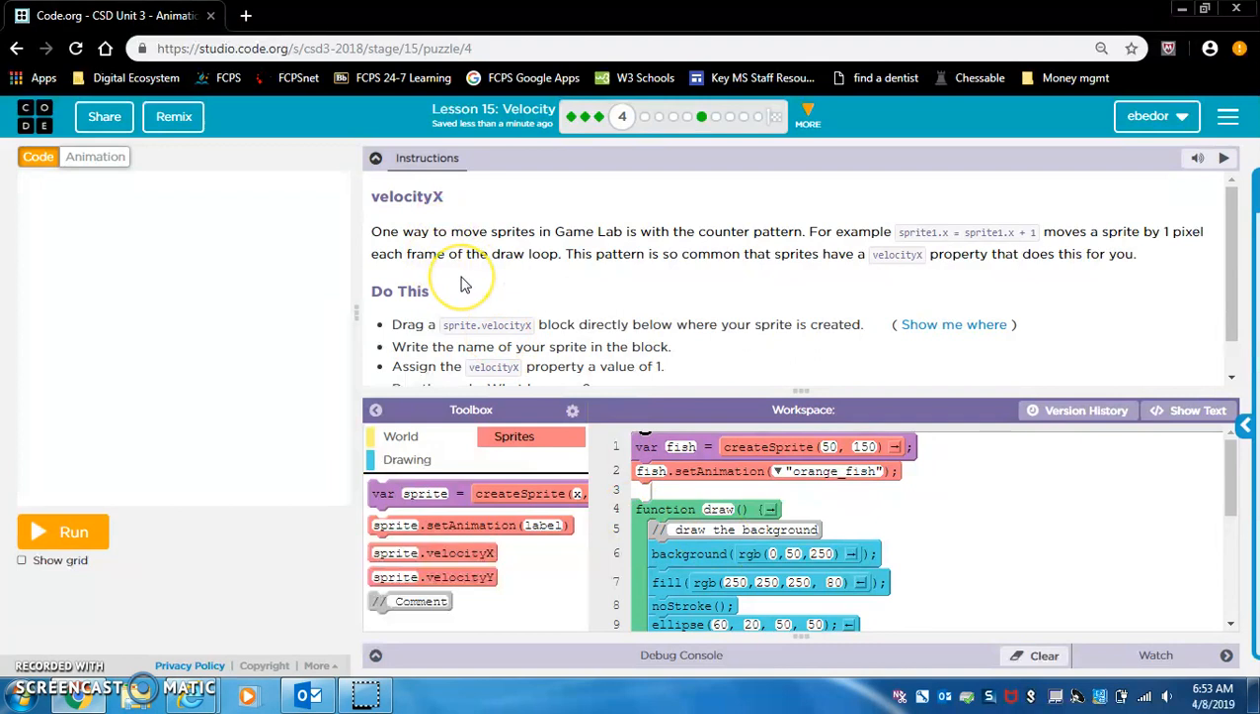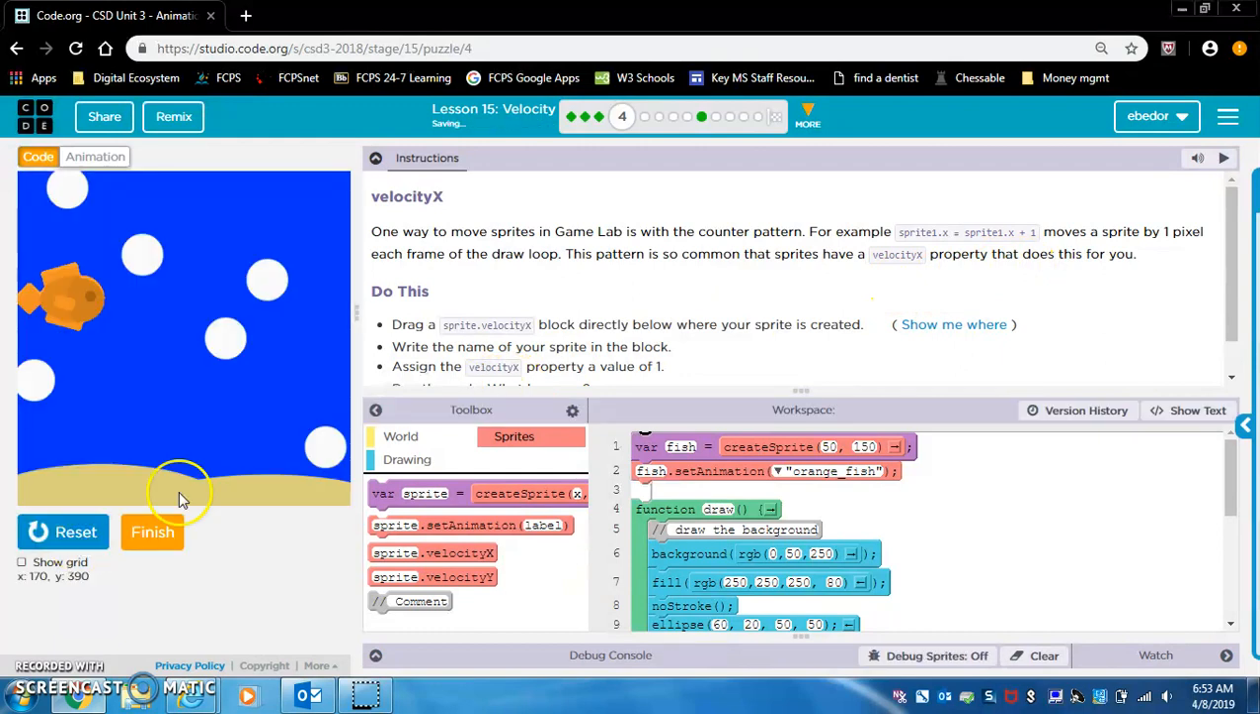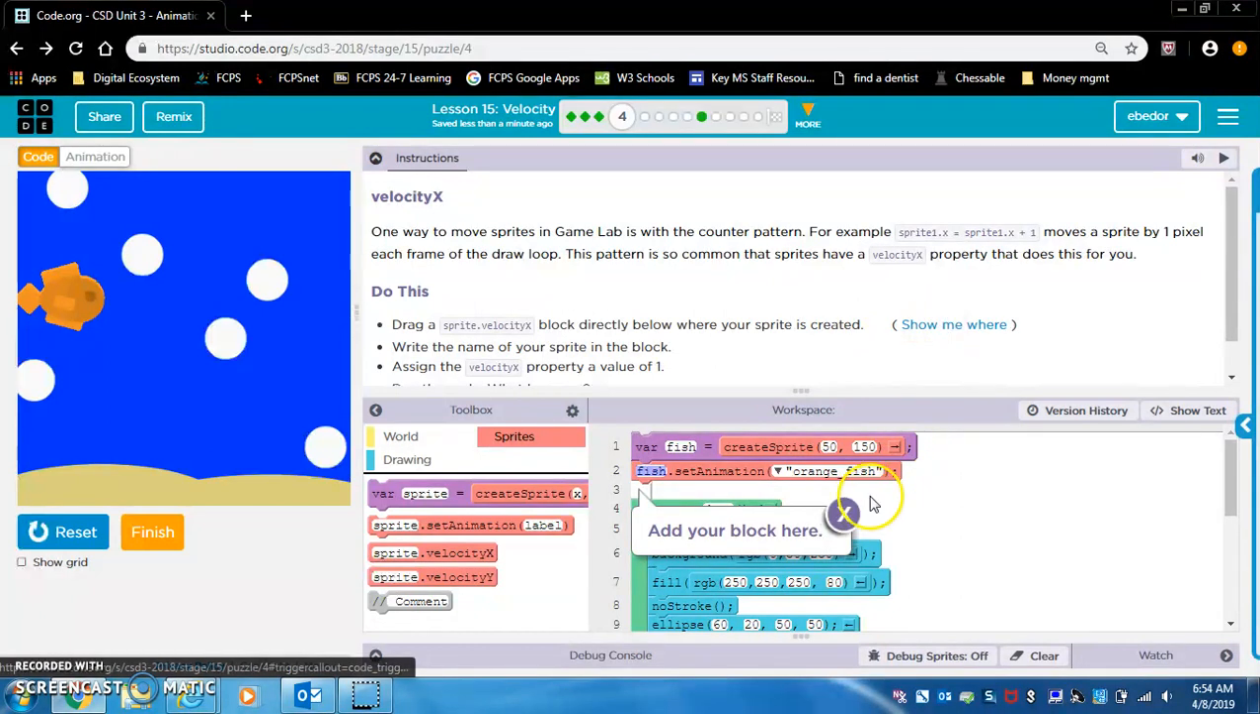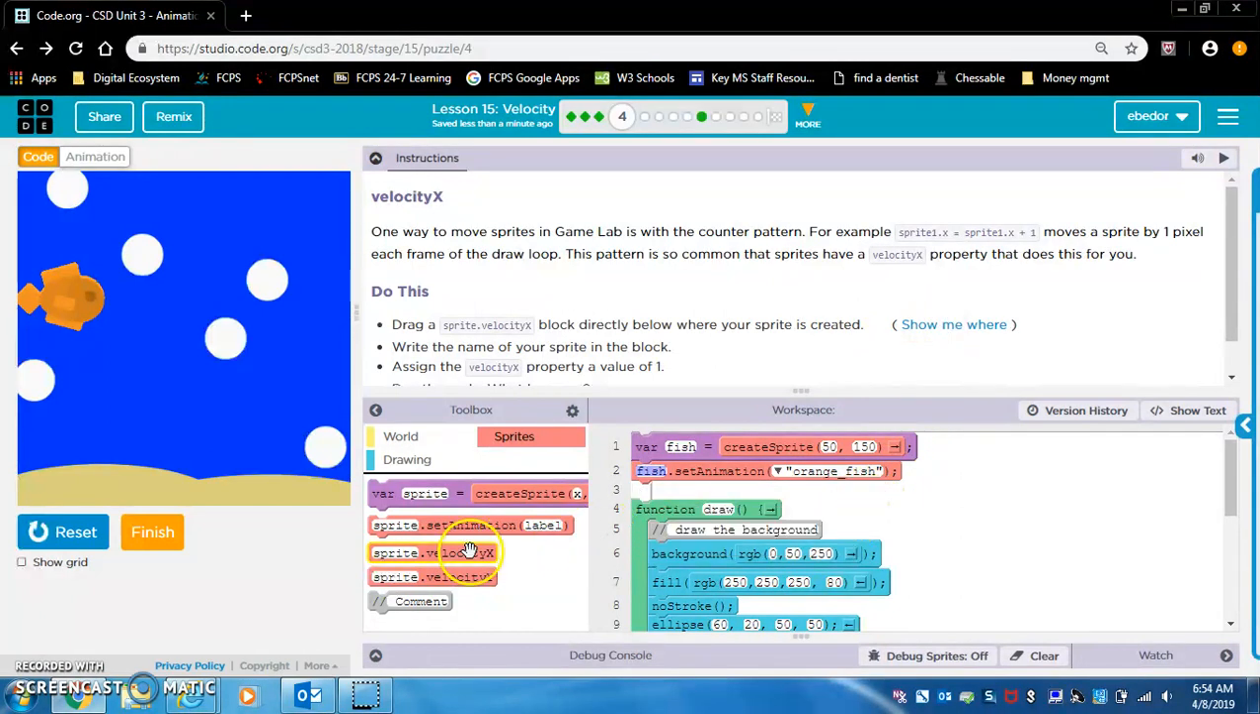Velocity X. One way to move sprites in GameLab is with the counter pattern. For example, sprite1.x equals sprite1.x plus 1 moves a sprite by 1 pixel each frame of the draw loop. This pattern is so common that sprites have a velocity X property that does this for you. Okay, so drag a sprite.velocity X block directly below where your sprite is created. So I think they're referring to this area. Yes, they are.